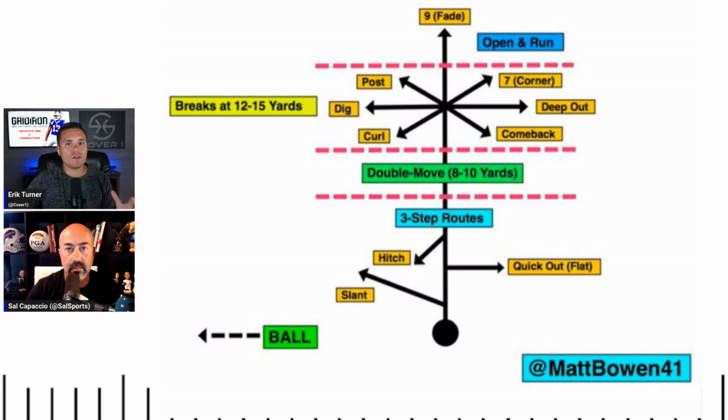I've seen a lot of discourse when it comes to a dig or just a square in at that depth, because sometimes the dig is basically you're getting vertical and then running slightly on a 45-degree angle, like you're running a post for two or three steps, but then you're breaking it flat across the field.